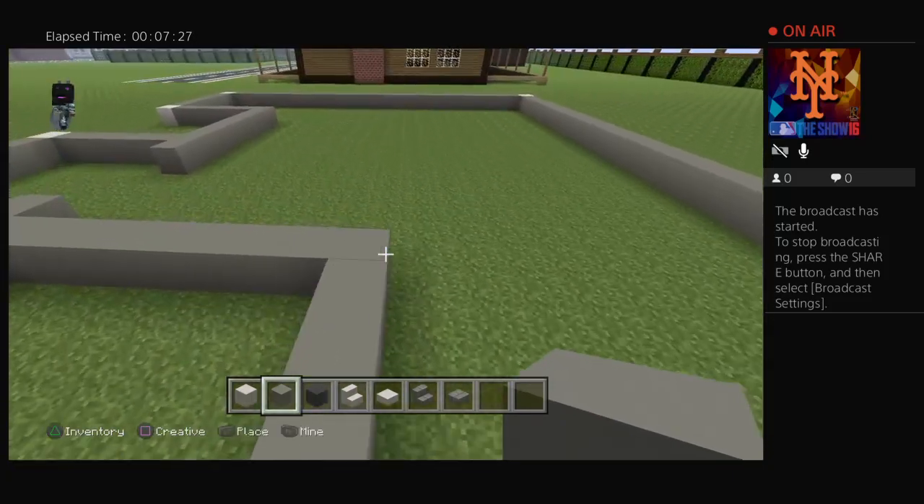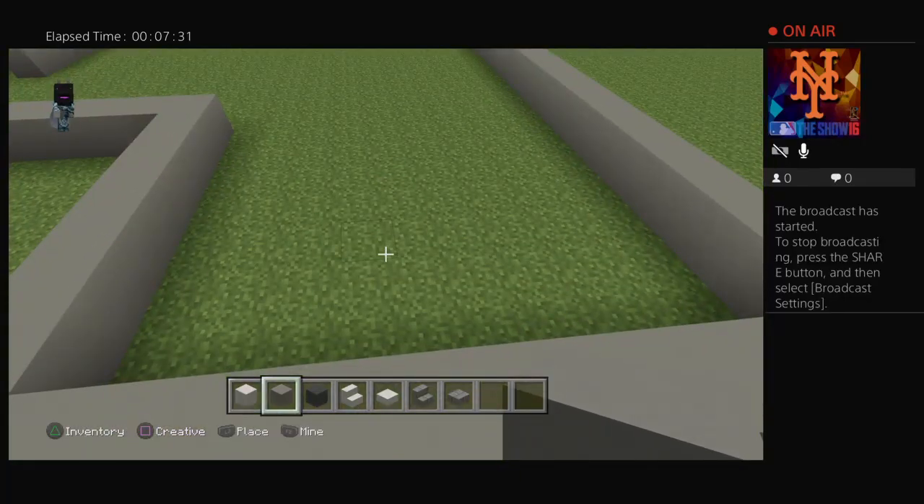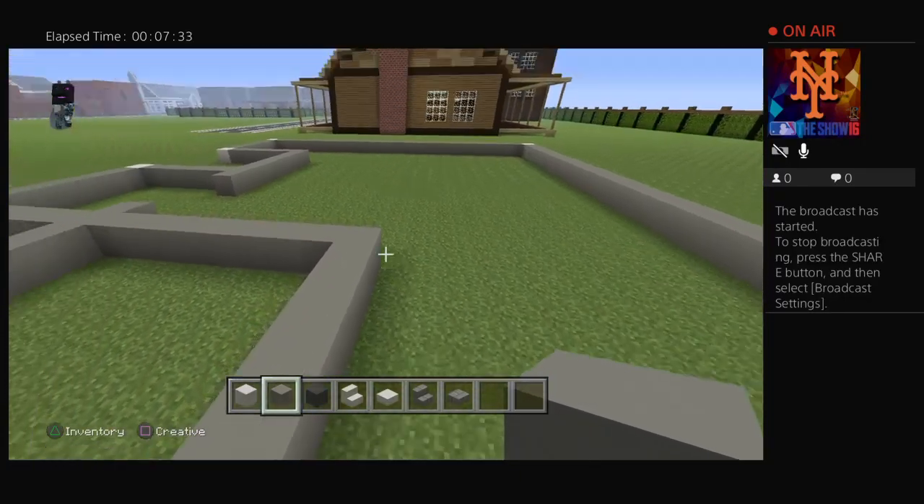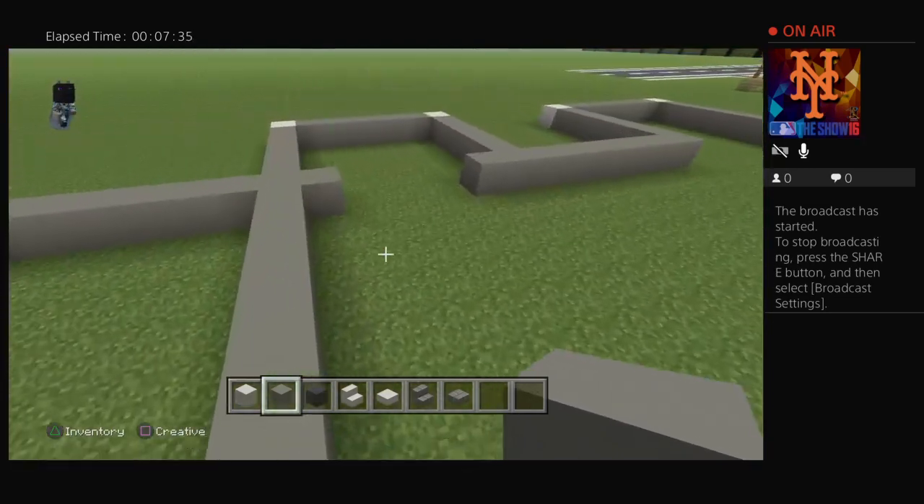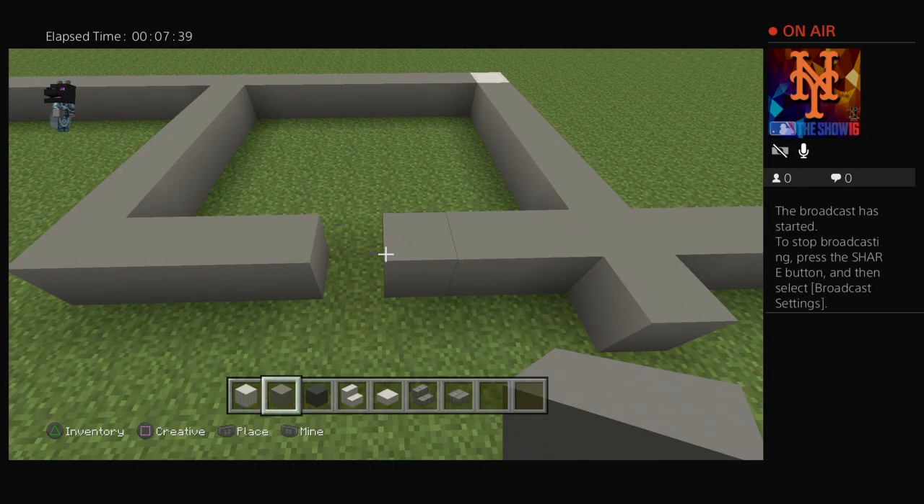Okay. Back here, this whole back row, except for the far left corner, is going to be a library/study. This is a two-story house, just in case I didn't mention that. So right here is where the door is going to be.